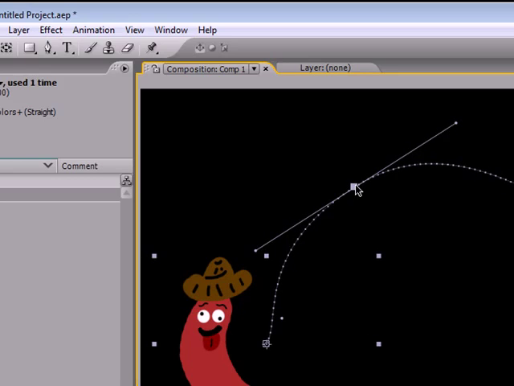But what if you're saying, alright, I want this Sammy guy to go right here. I want him to go to a different point right in the middle of here. Well, there is a way that you can do that. To do that, you need to use the pen tool. The pen tool is very useful in adding and subtracting keyframes.